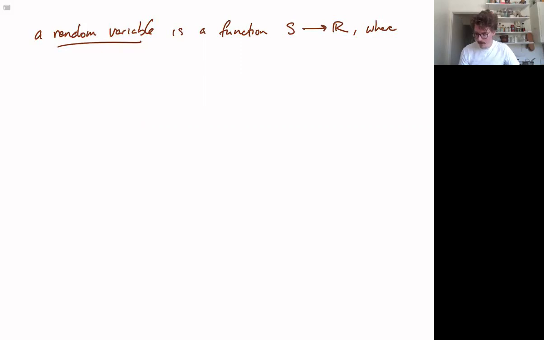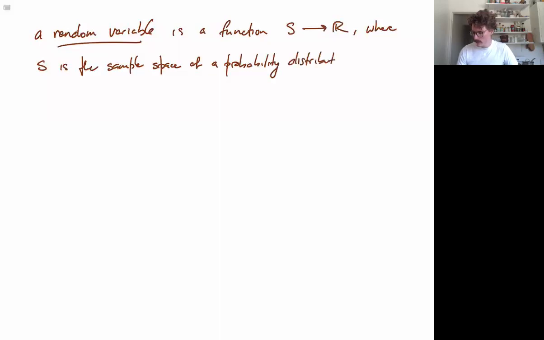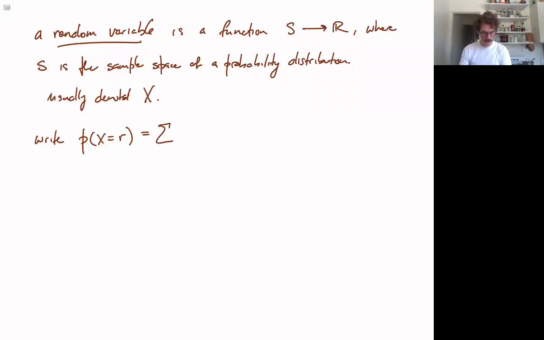So where S is essentially a probability distribution. So S is the sample space of a probability distribution. And random variables are usually denoted by a capital X, or sometimes capital Y, or capital Z, but most often capital X. And we write the probability that X equals R to mean the sum over elements s of S such that X of s equals R, of the probability of s.